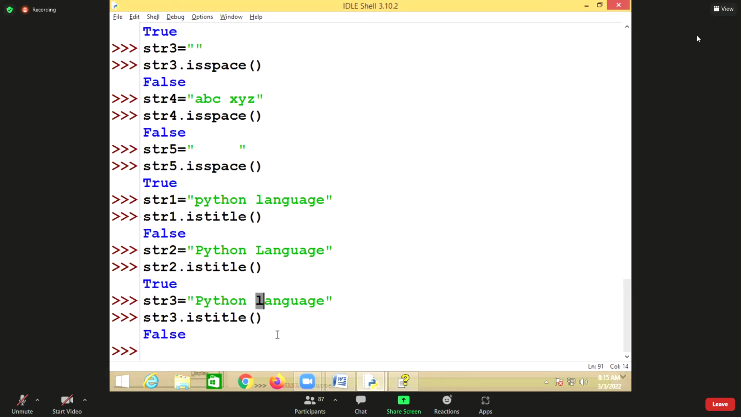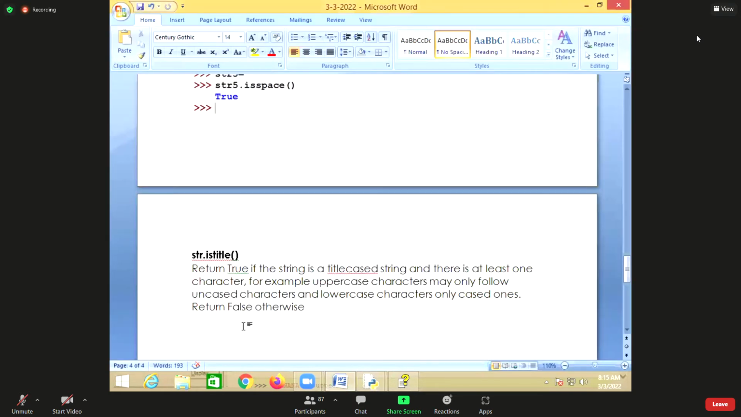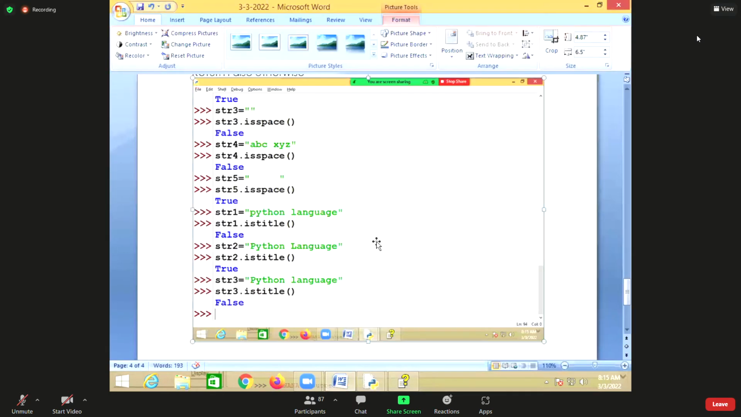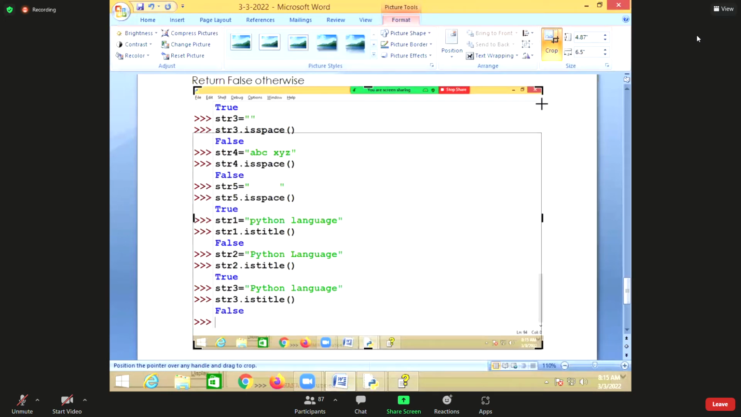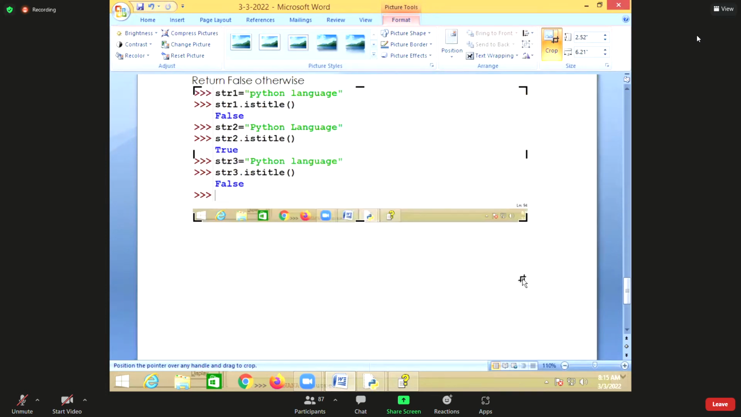Because every word's first letter should be in which case? Capital letter. Every word's starting letter should be in capital and the remaining all are in which case? Lowercase. That you can call title case. And this is used for formatting the strings. This is used for formatting purpose.